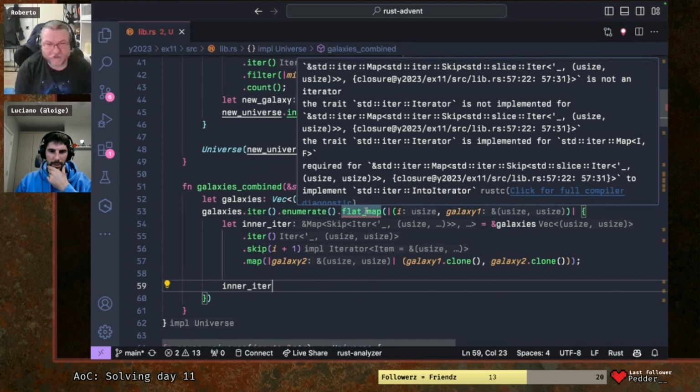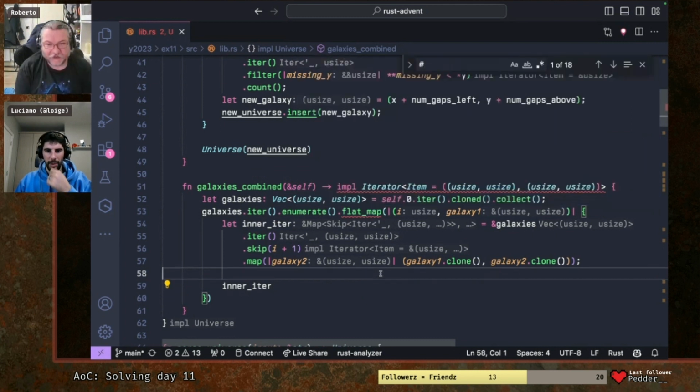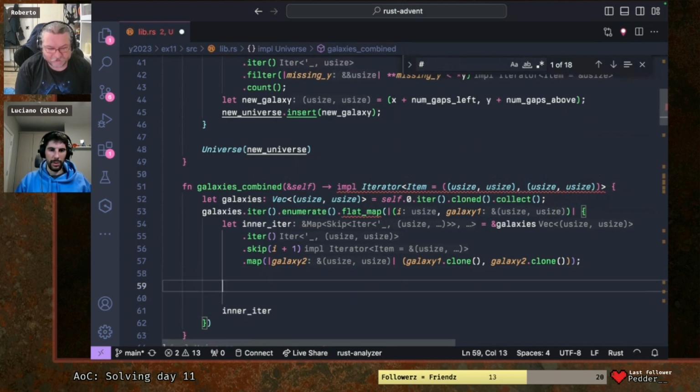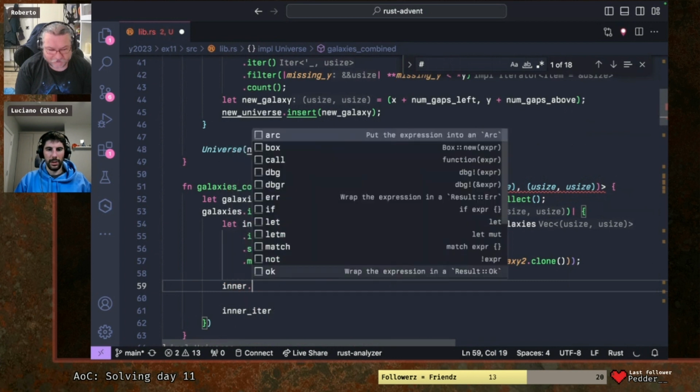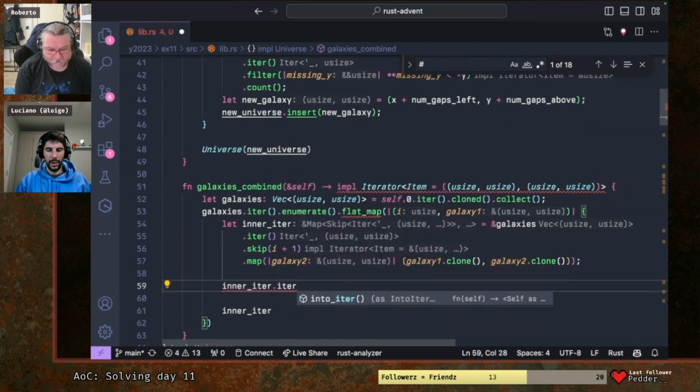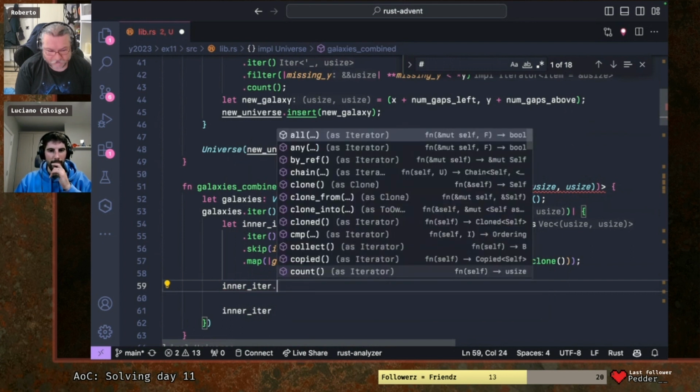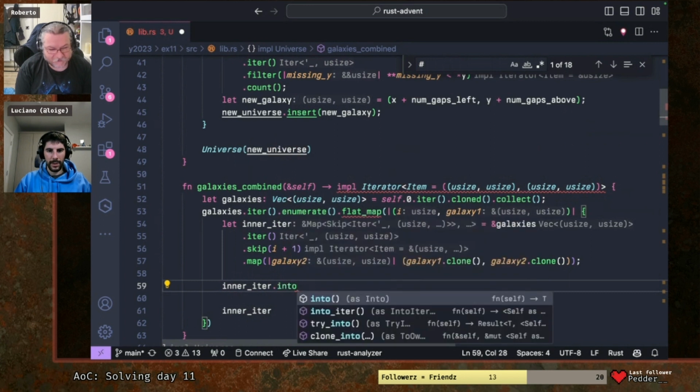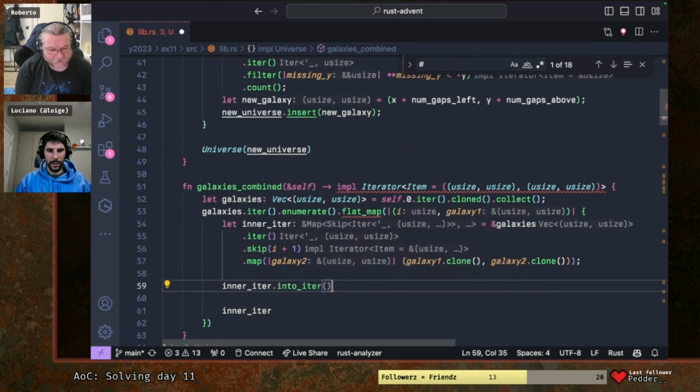Map Skip iter. Okay, the trait Iterator is not implemented. If we do inner iter dot iter... oh, it only implements into iter. Why is that? And if you do into iter, what is happening? You are cloning and materializing. I have no idea. So comment out that line.